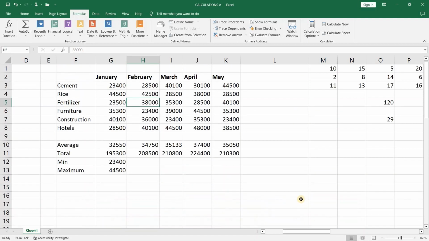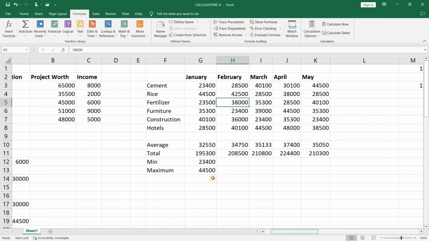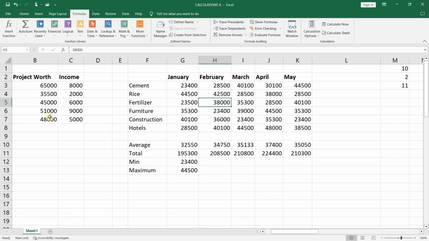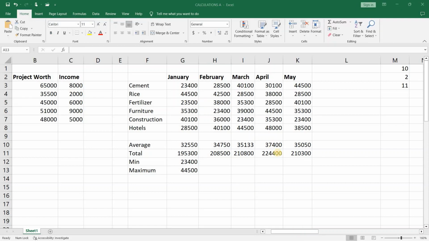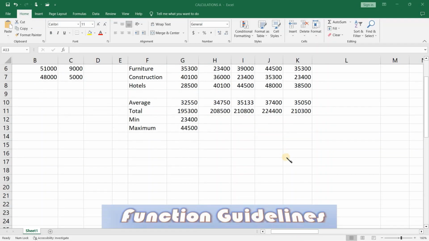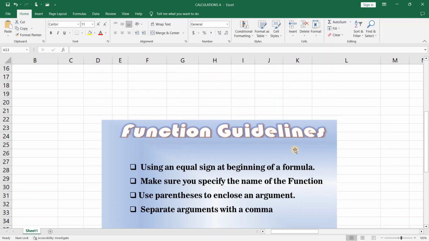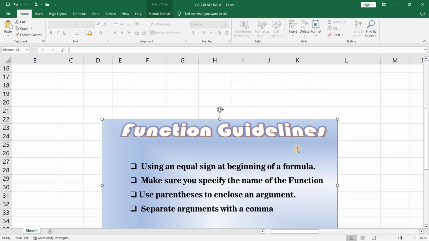So without wasting time, let us look at the other functions that we have. Remember, we have looked at the average function. We have looked at the summation function, which is simply that of total. We have looked at the maximum and the minimum functions as well. There are also other functions. Let's start with the sum if formula first. Let's get rid of this.